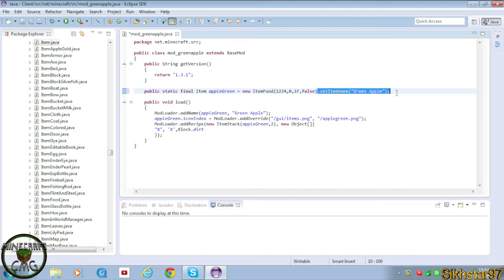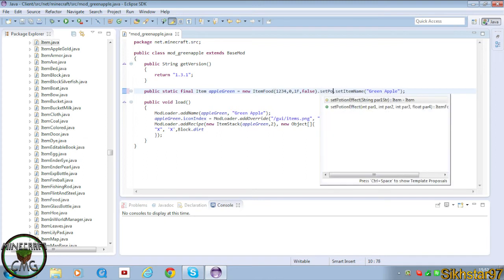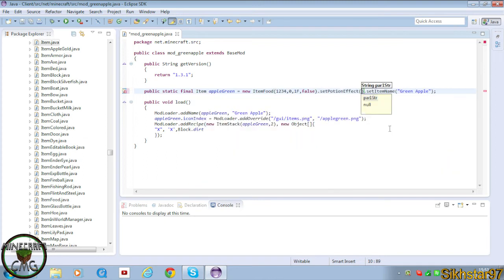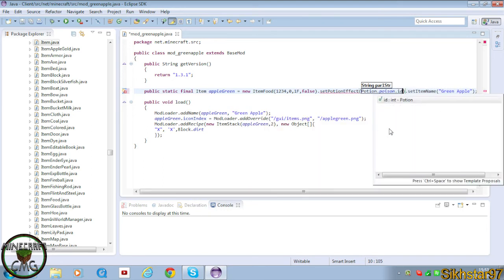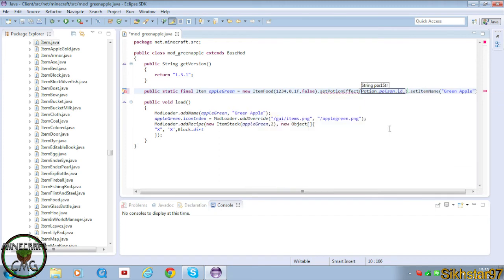So as long as it's before setItemName, and obviously it has to be past here, then it will work fine. So we need to put here dot setPotionEffect, and we need to put what potion effect it's going to have. So we're going to put Potion dot, and we want poison, which means it poisons the health, and then we have to put dot id, a comma, and now we need to say how many seconds this lasts. So I want it to last for 5 seconds.